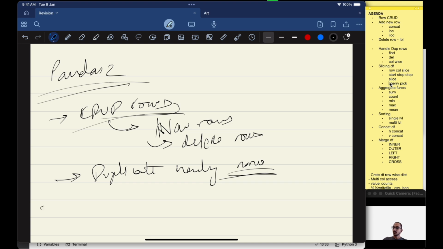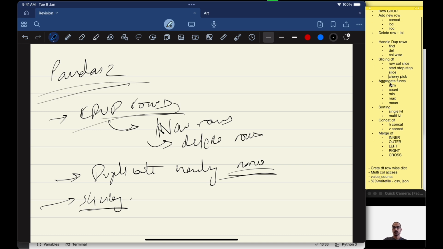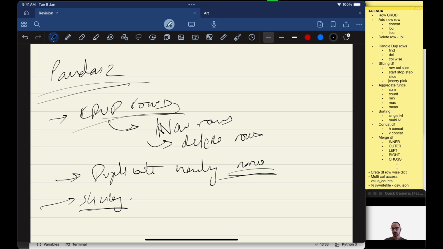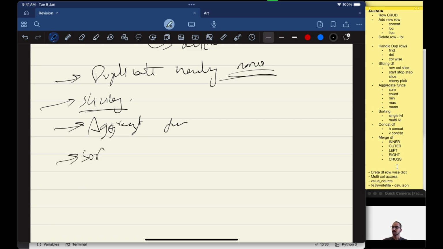Right, and then we'll look at some slicing. Although we did see this in the first class, I'll be discussing some more aspects of slicing, and then aggregate functions, like count. This is all data summarization, and then we'll be looking at sorting, like how we can sort the list in ascending and descending order, and how to use multiple columns to decide how to sort.